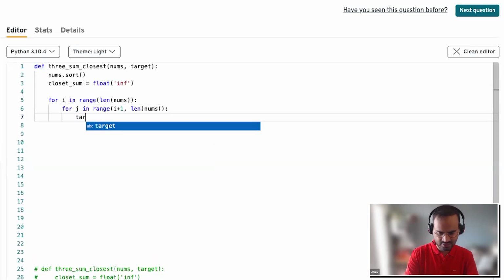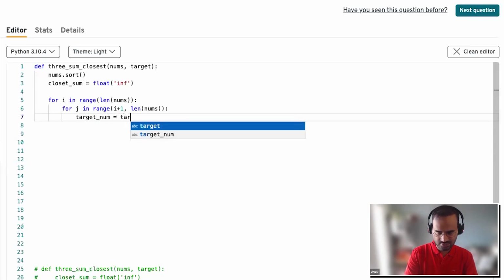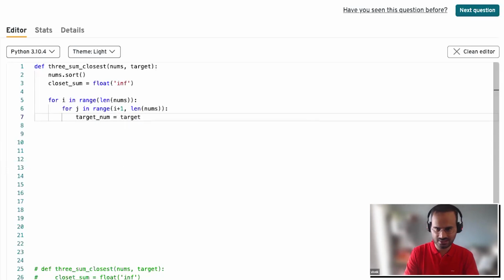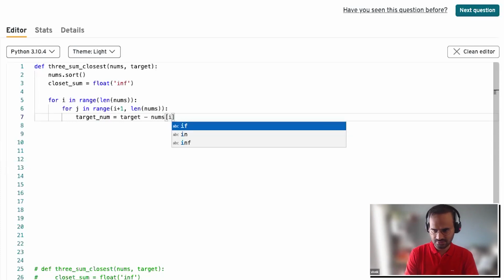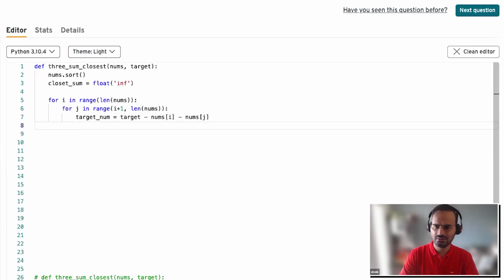So let's update our target. The target number that we are looking for now is whatever target we have minus the two numbers that we have already selected. Let's say the target was 10 and we have already selected 1 and 2, for example. So now we are looking for 7, something which is closer to the 7. So that's why we have a new target number. And this target number we need to find after j. Right, we have i, we have j, and now we need to find this after the pointer j.